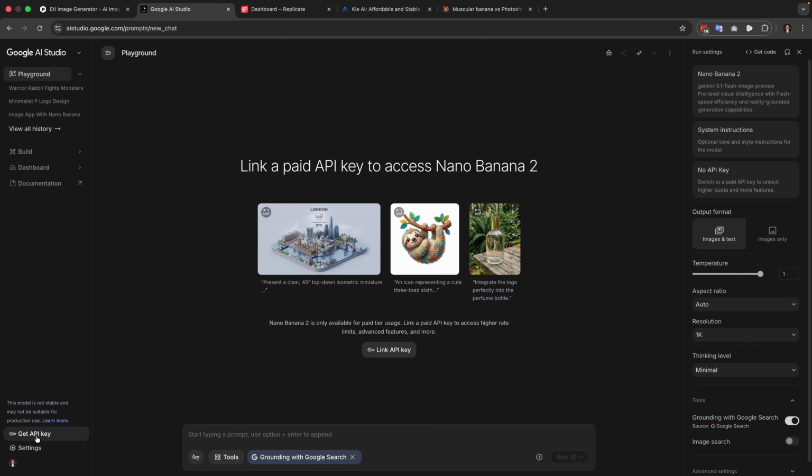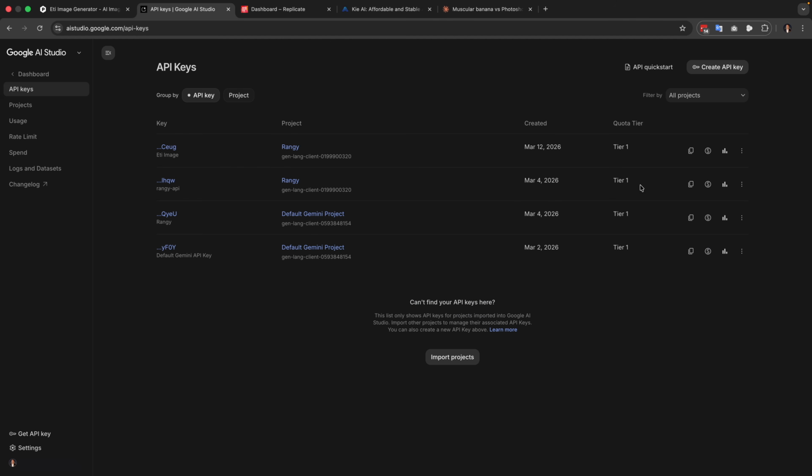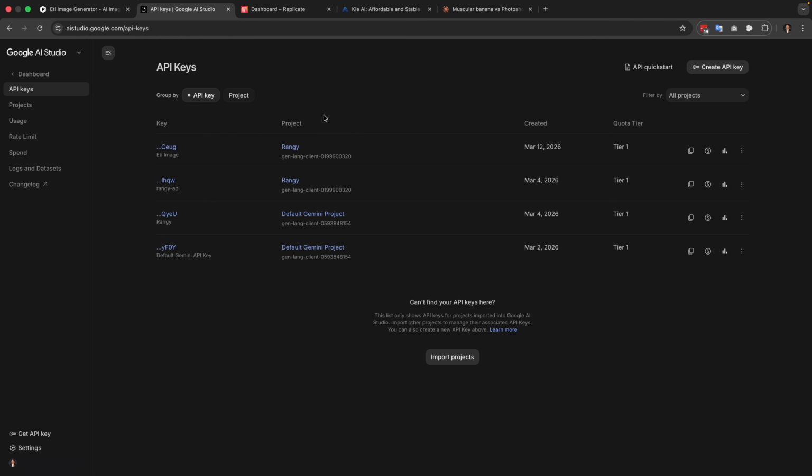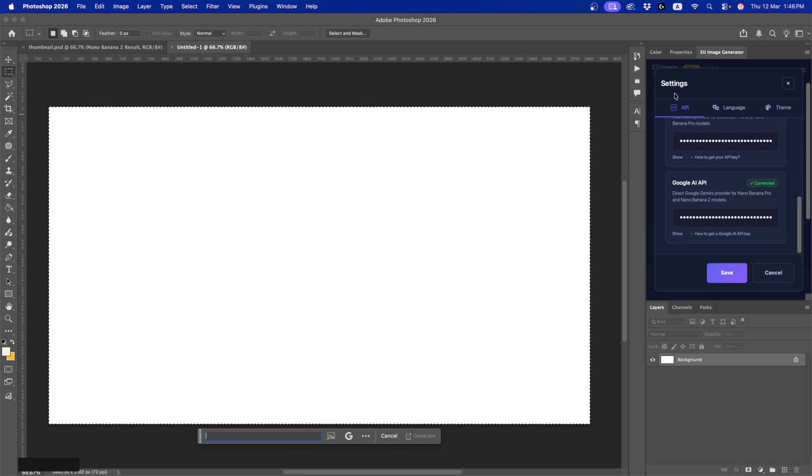aistudio.google.com, click on Get API Key, and then click on Create API Key, select a name, select a project, and click on Create Key. And of course, set up your billing as well. Don't forget that.